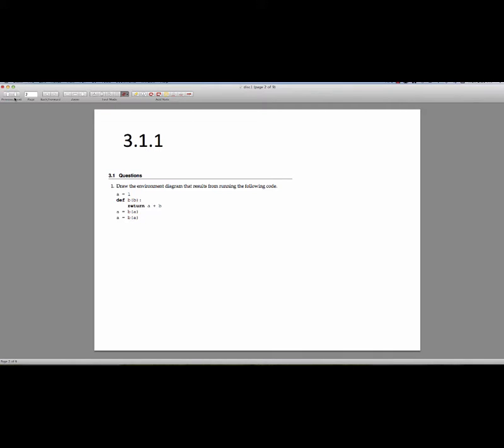Alright, in our first question, we're asked to draw the environment diagram that results from running the following code. Okay, so the code is a equals 1, we define a function b, we set a equal to a call to b with the value a as an argument, and then in the next line we set a equal to the call to b with the value a as an argument again.